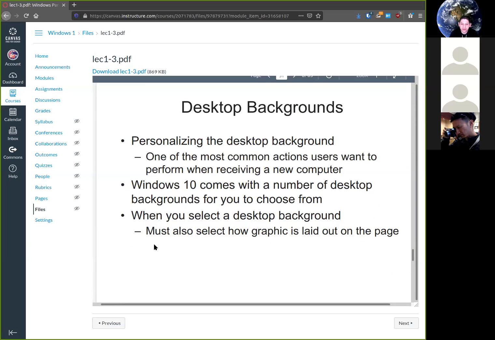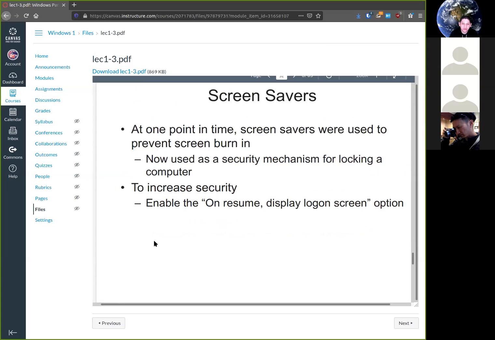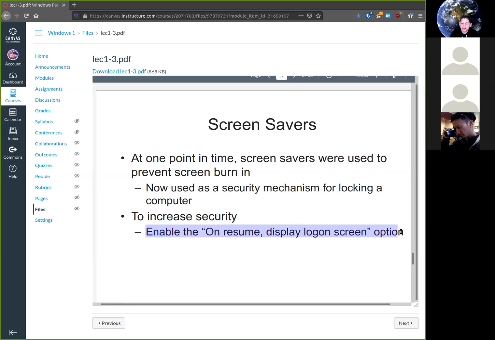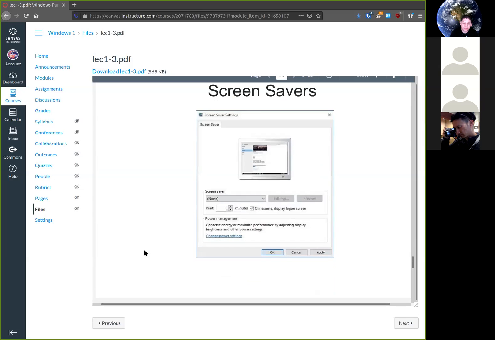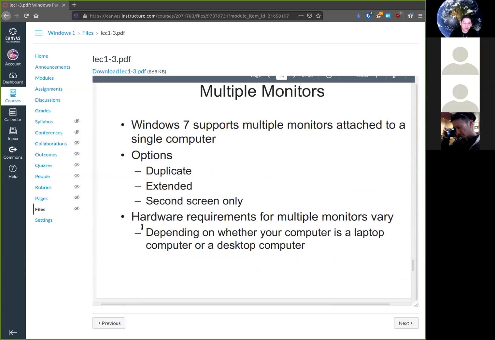Desktop backgrounds, which we all know how to change. Screensaver, same thing. To increase security, by the way, this is a good thing: you shouldn't just let the system log you back in when you go into a sleep mode or when it locks. It should ask you for a password to log back in. There's the option in the screensaver settings. Please make sure that that is on. You don't want someone jumping into your system after the fact because it wasn't logged in.